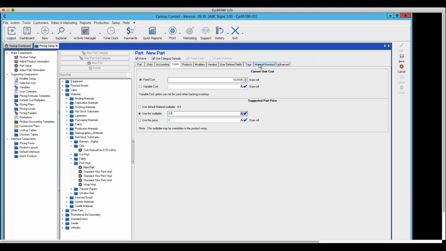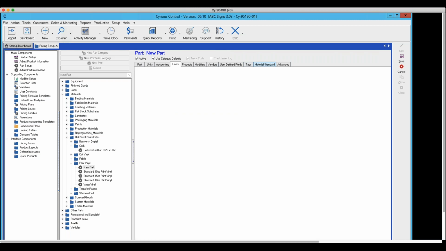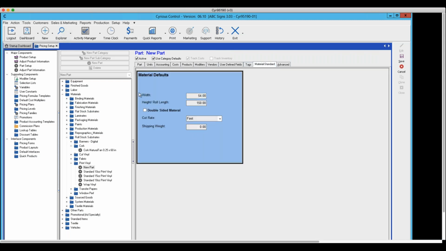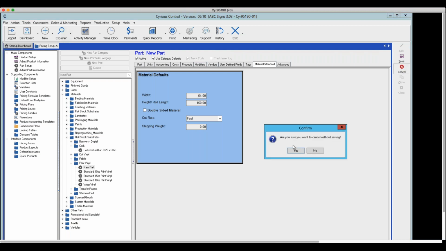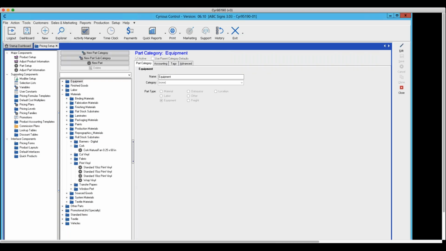And now when you come out to this tab here, it doesn't exist in the other data set. Here you're saying that the width of this roll is 54 inches, the length is 150 feet, and here you're putting in parameters on the speed at which that material can be cut. So just some subtle differences in that regard. Now, when I'm done, I would have saved it. I've already done that, so I'm going to cancel.